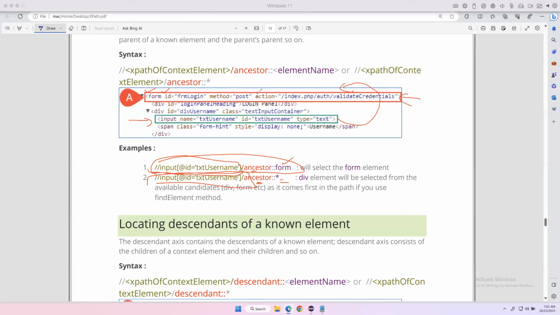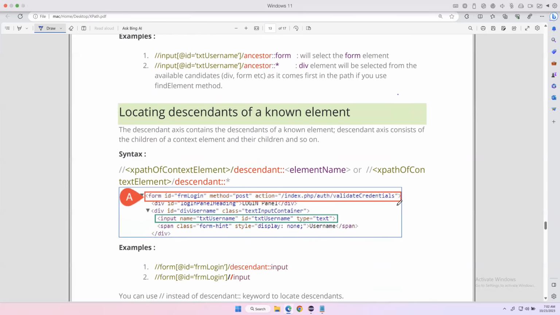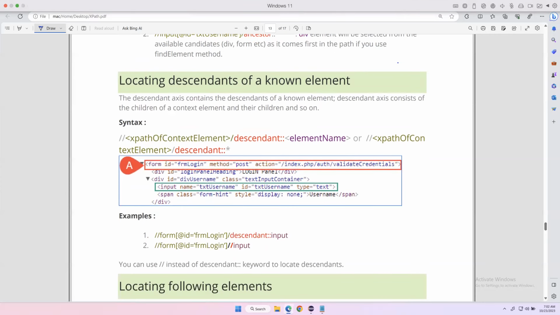So we want to locate the ancestor element. If you look, input is the self node, and from there form is an ancestor element. So we'll write the XPath for this input tag, slash ancestor, colon, form. This is the right XPath. Same thing we will reverse for descendant elements. This is the example for descendant elements. So descendant is nothing but what?